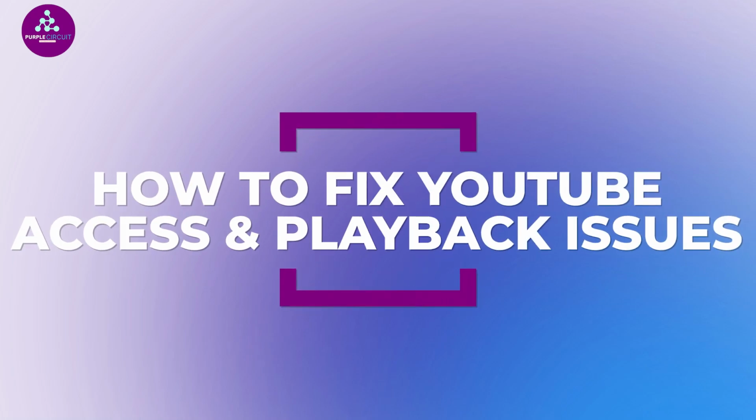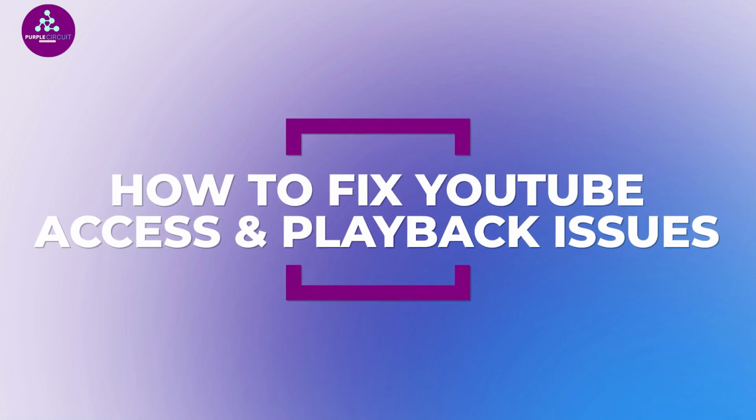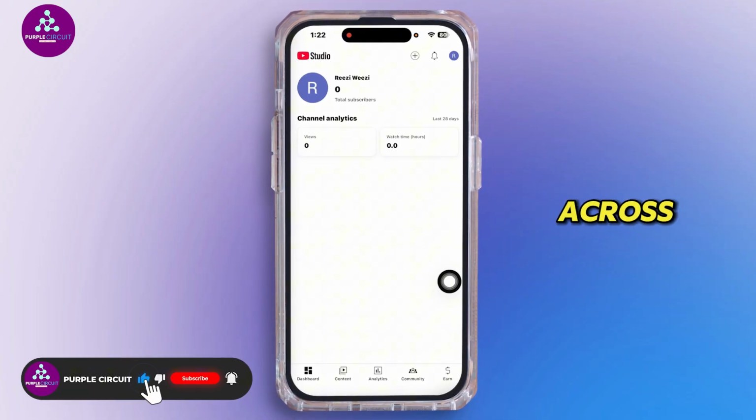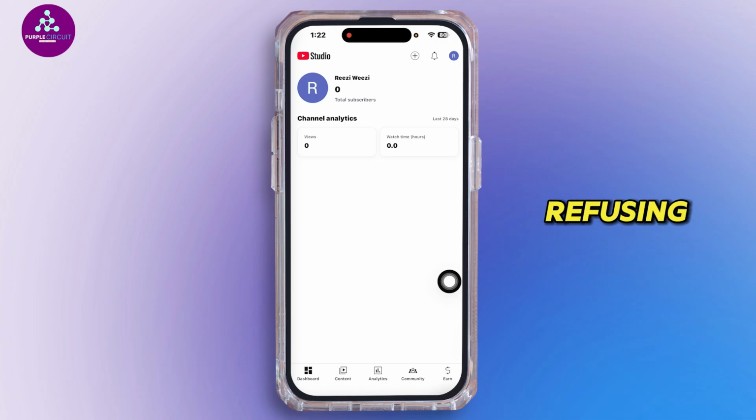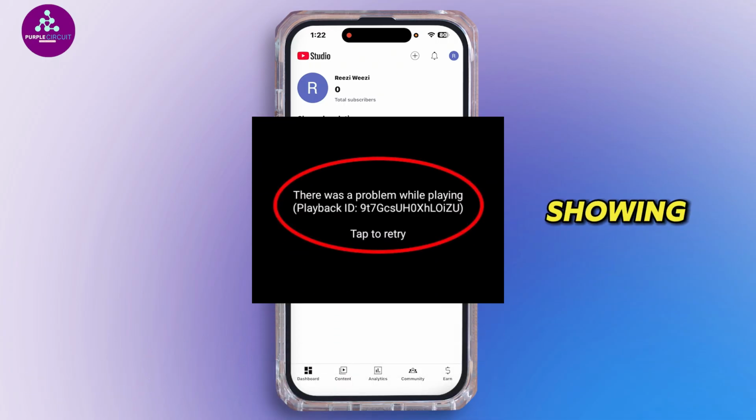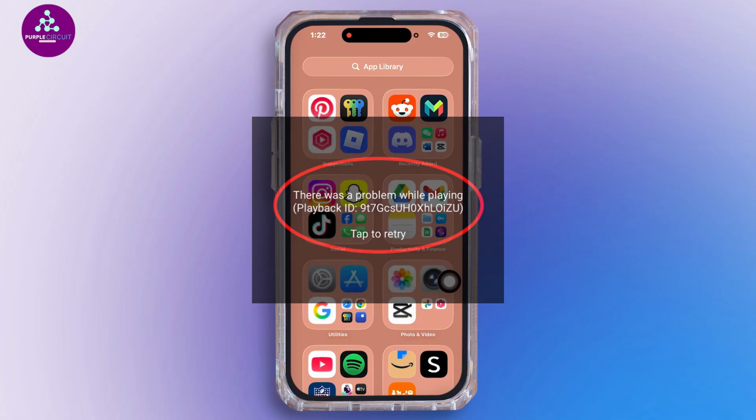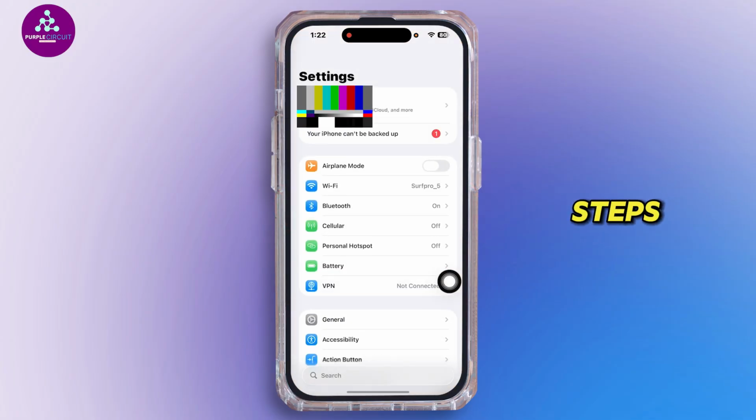In this guide, I'm gonna show you guys how to fix access and playback issues on YouTube. Recently, users across parts of Europe and Asia could not play videos. People reported videos refusing to load, the app crashing or showing 5xx server errors. But you can try these steps.